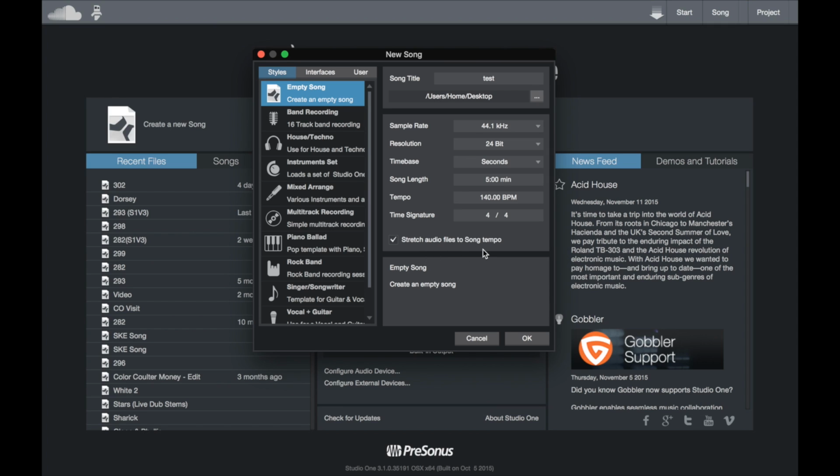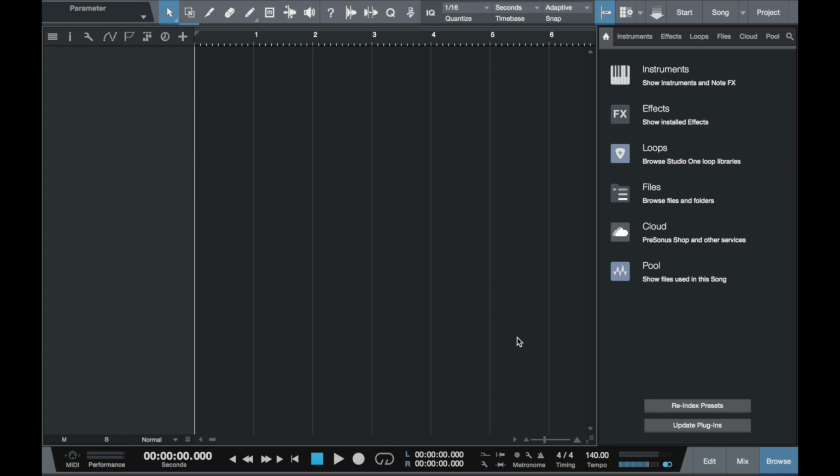Stretch audio files to song tempo. So you may have some pre-existing audio files that you would like to incorporate into this new project. Well, if your new project is 140 beats per minute, then you'll want your audio files that you import into the project to match that, so that your timing is right. So Studio One does a really good job of matching those things up. So I'm going to go ahead and click OK, and here we have our new song. Of course, it doesn't sound very good because there's no sound.